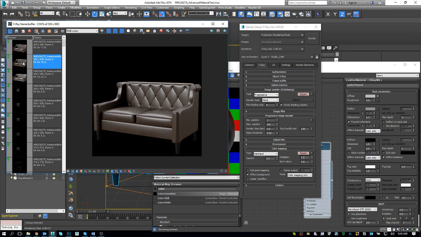So this one has the lower burn value. This one has the higher burn value, and we can see those highlights got a bit brighter there.